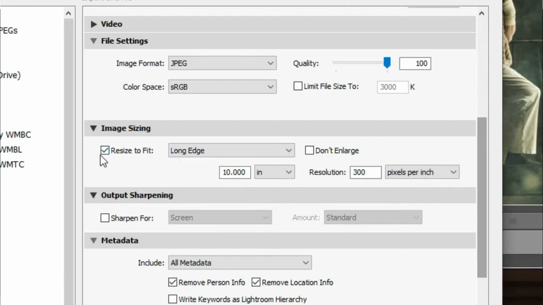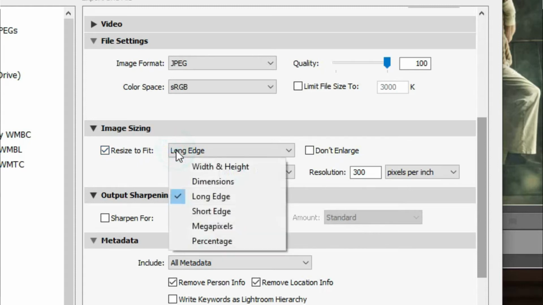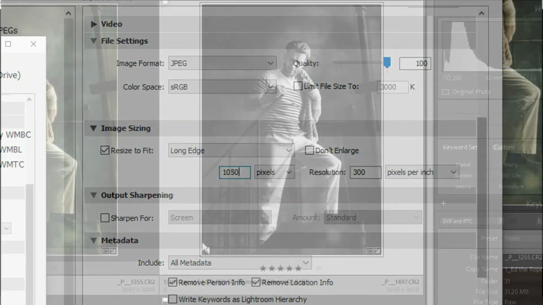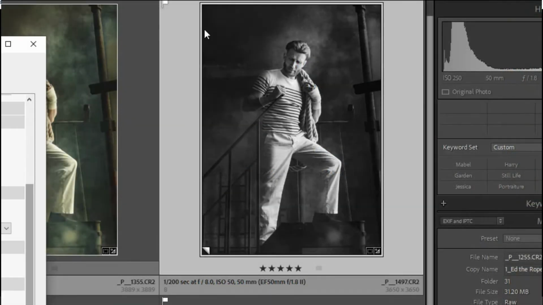So you want to tick resize to fit, and we're dealing with a portrait, so we want the long edge, and we want to change the units from inches to pixels, and change the pixels to no more than 1050. It's going to ensure that when it resizes, this long edge going up will be no more than 1050.